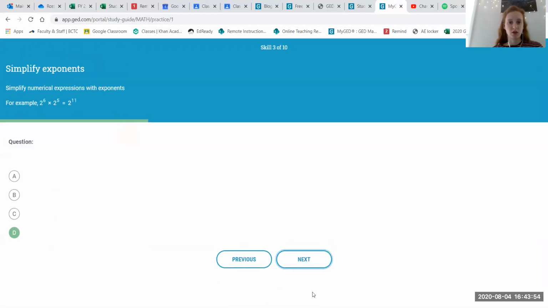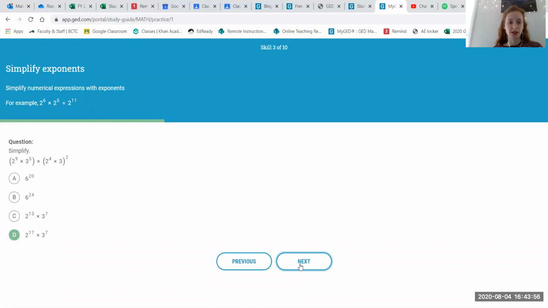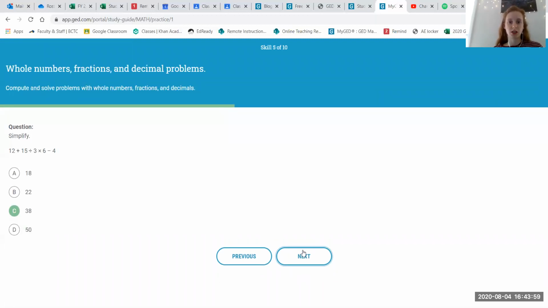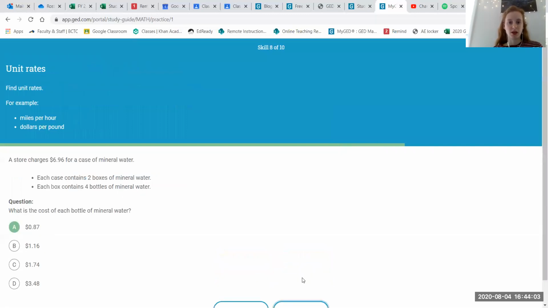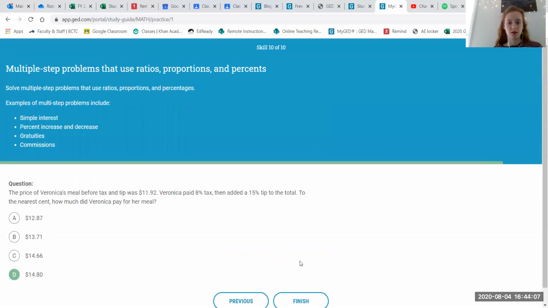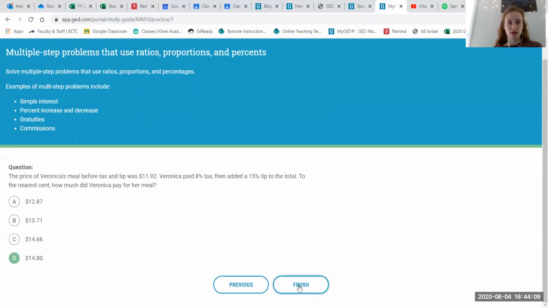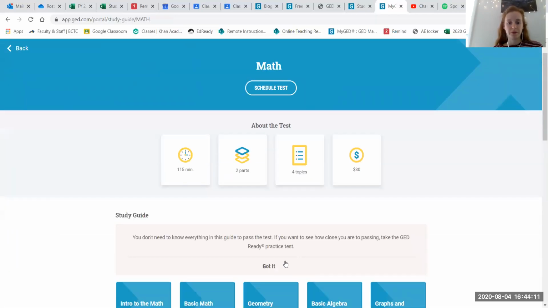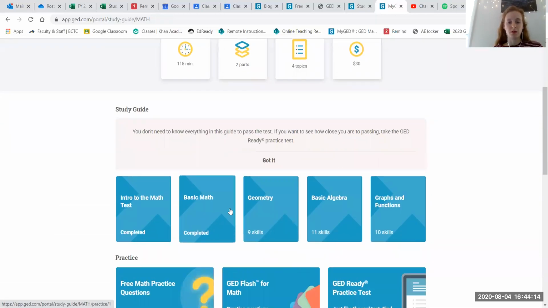So you can click through and read all of those examples, look at all of those questions. And when you get to the end, finish. It brings you back to the math screen. So we just went through basic math. It's showing me now that it's completed, that I've gone through all of it. You can go through it as many times as you want. They're just trying to help you keep track of what you've done.